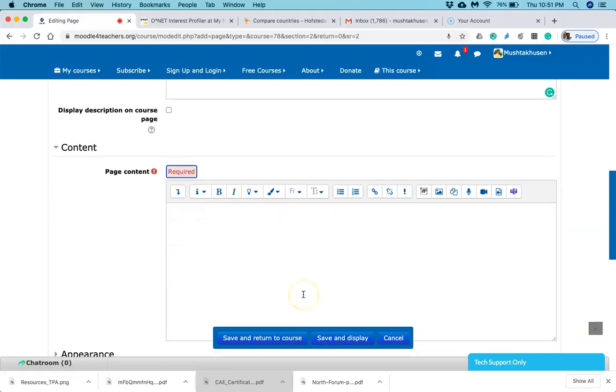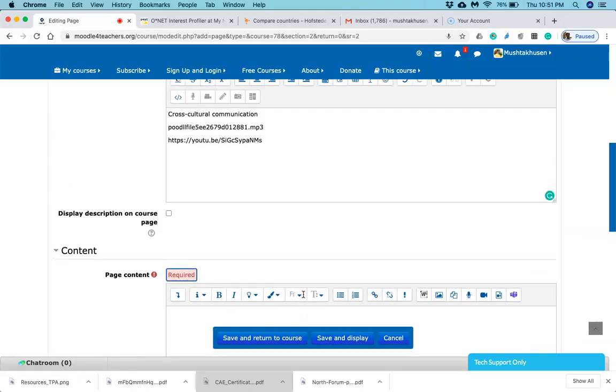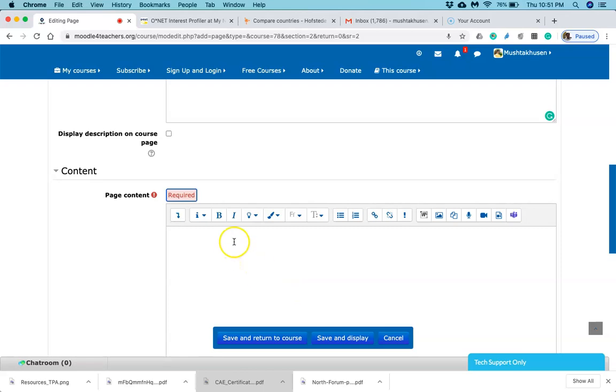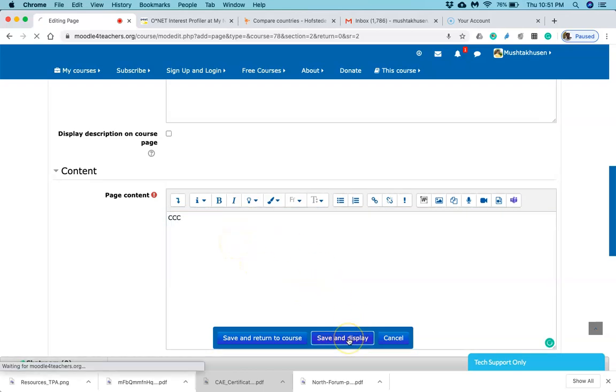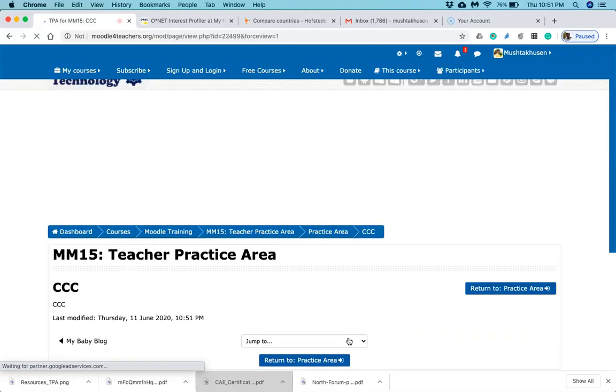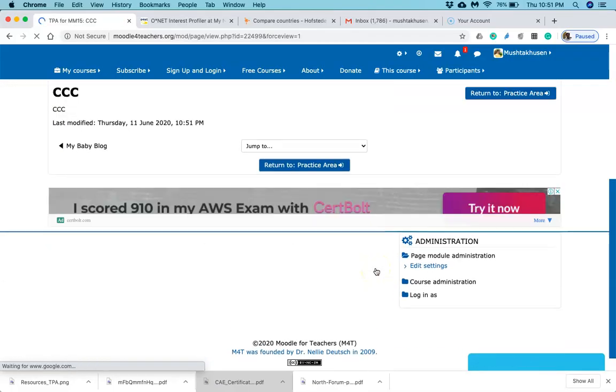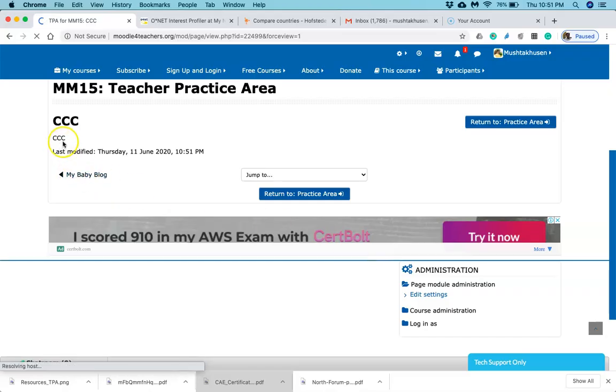Okay, page content required, so we haven't added any page content. Maybe again I'll add CCC. Okay, then save and display. Yes, it is done. Yes, you can see over here, so CCC, right?